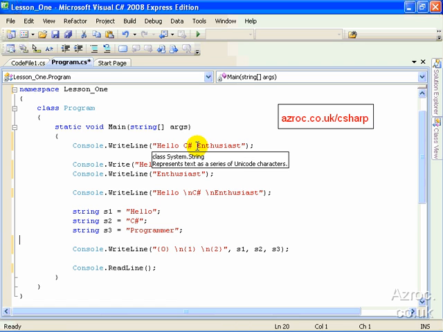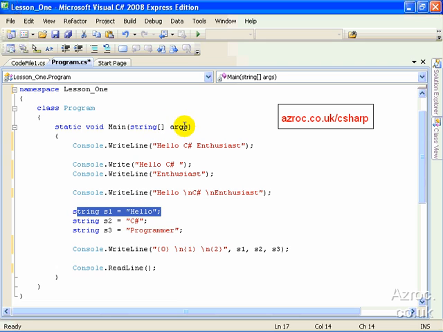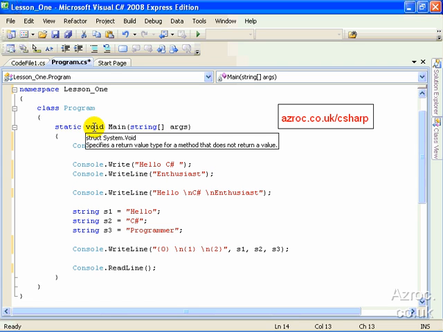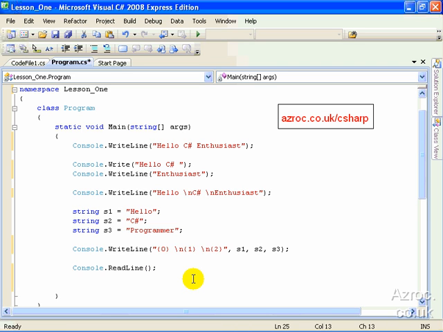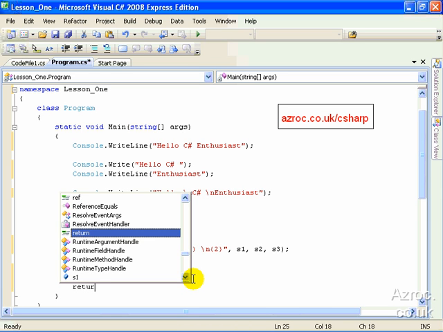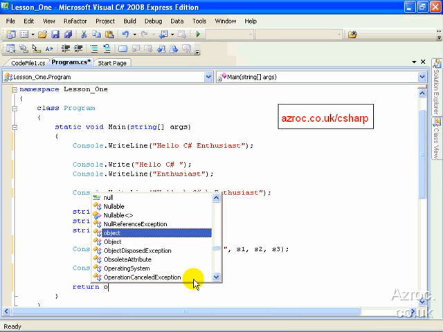So S1 is a string which is hello, as we see here, but string args here, args is an array of strings which are passed in to this program at the command line. Now we'll look at the command line later, but just to mention that's what that's about. And the Main here returns void, which means it doesn't have a return value. Right? It could return an integer. For example, down here I could put return 0.